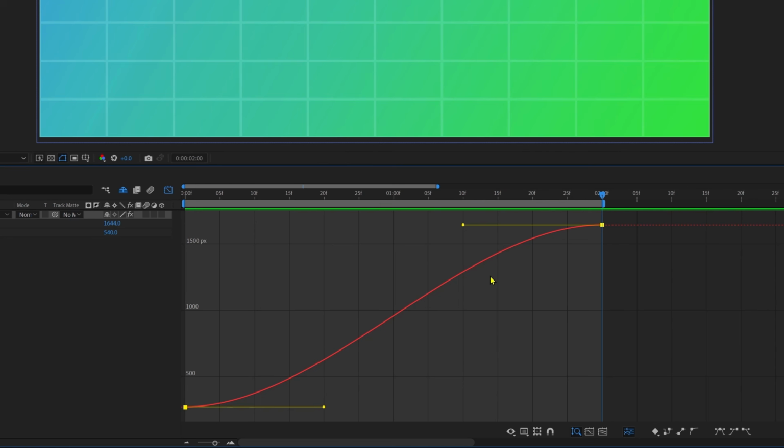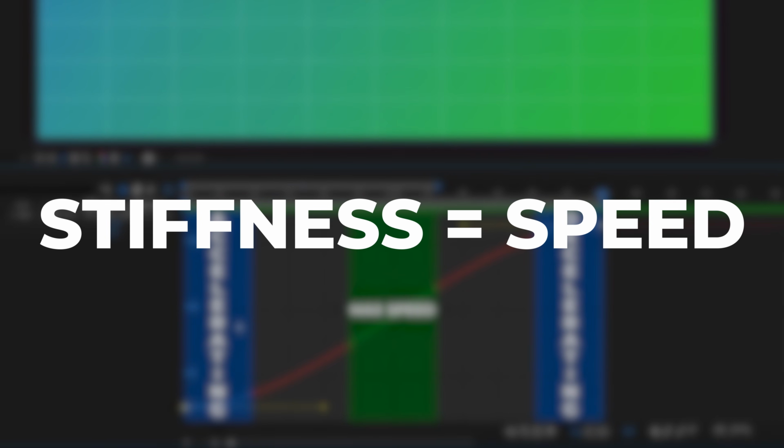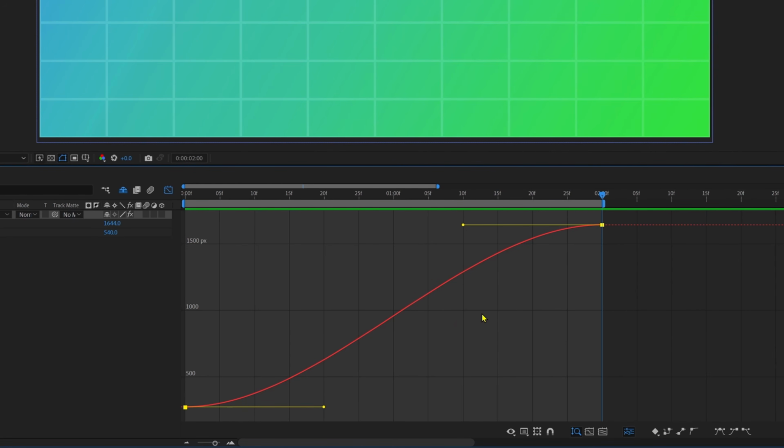So in a value graph, when you see a flat area, that means over here and over here, the shape is deaccelerating to stop the motion or accelerating at the start of the animation. And in the region where you see a steep curve, in that region, the shape is moving the fastest in this entire animation. So in simple terms, in value graphs, steepness equals speed. And with the basic easy keyframe, you already know the shape starts slowly, accelerates, reaches its maximum speed, that means at this particular region, and here we have a steep curve, and then deaccelerate to stop the motion.